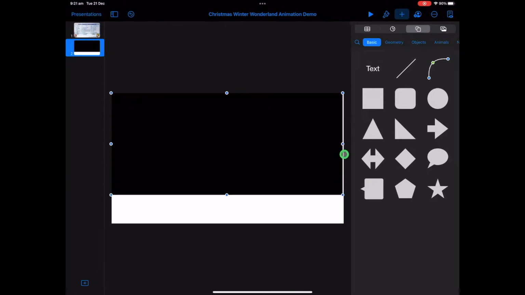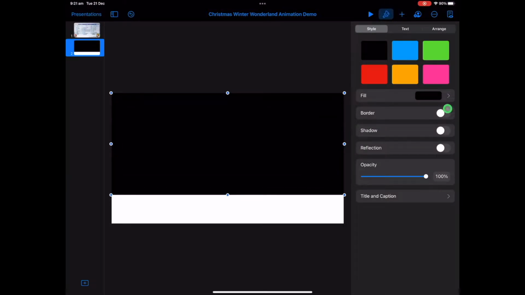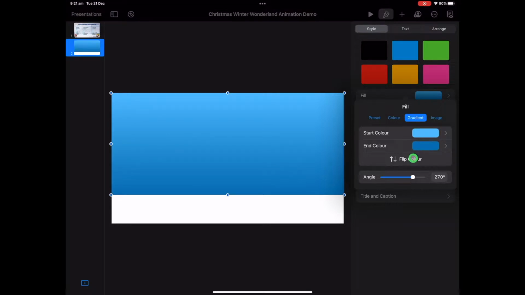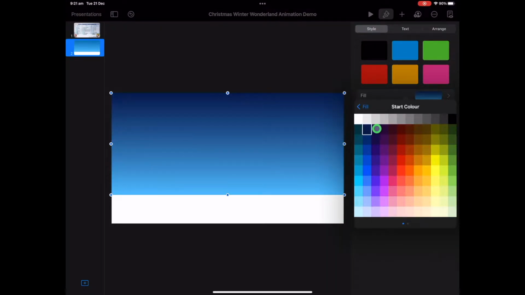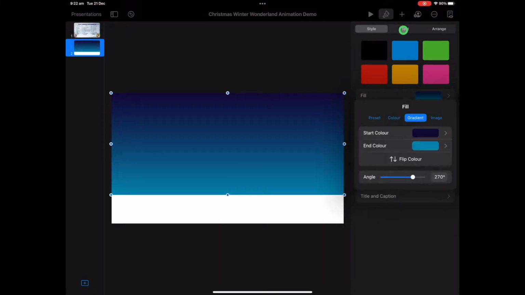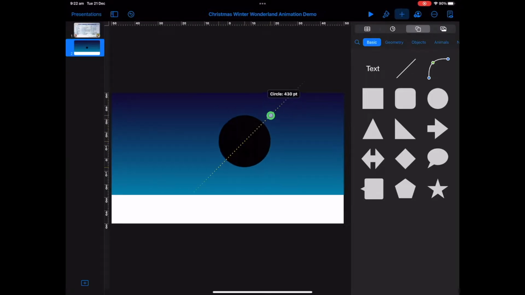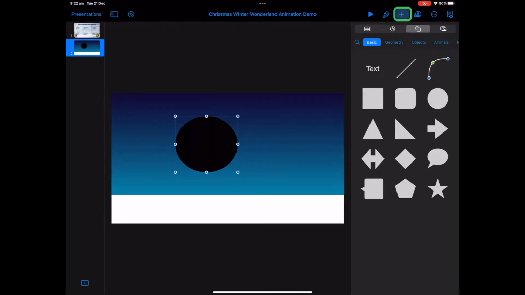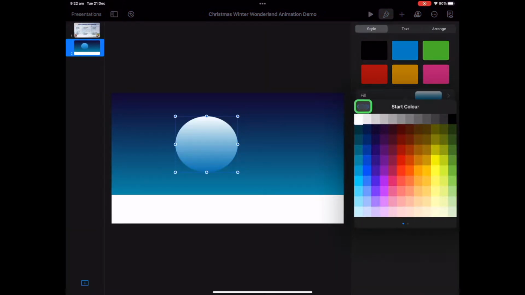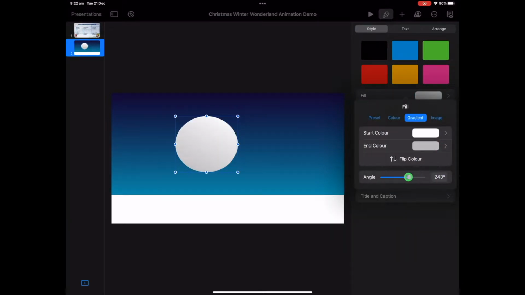Now tap on paintbrush, fill and gradient. I am going to choose navy and a lighter blue. Swap the colors and angles of the gradient around if you need to. Let's add in a large moon. Add in a circle and use gradient fill with a white and a darker grey. Rotate the colour to make the circle look almost 3D.